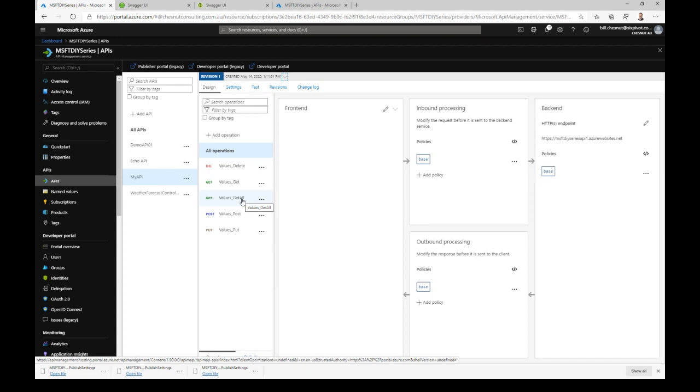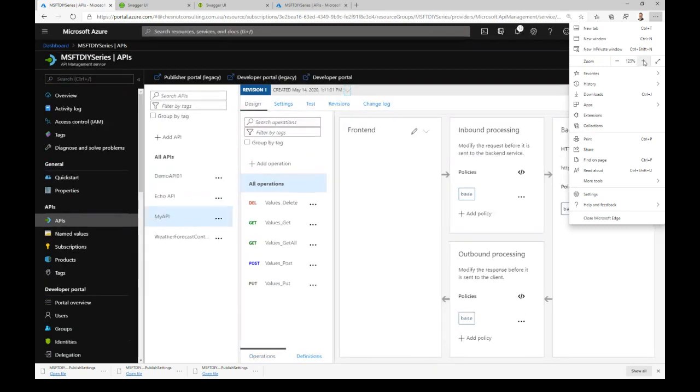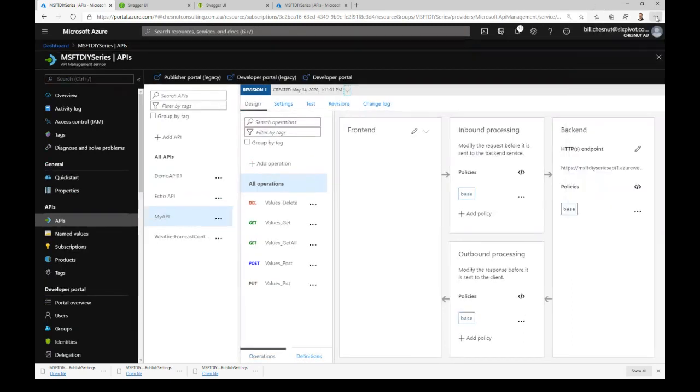Hey, Bill, can we ask a quick favor, mate? Can we get you to just zoom in a touch if that's okay? Yep. Let's see how we can go. Good man. Thank you. A little bit better.